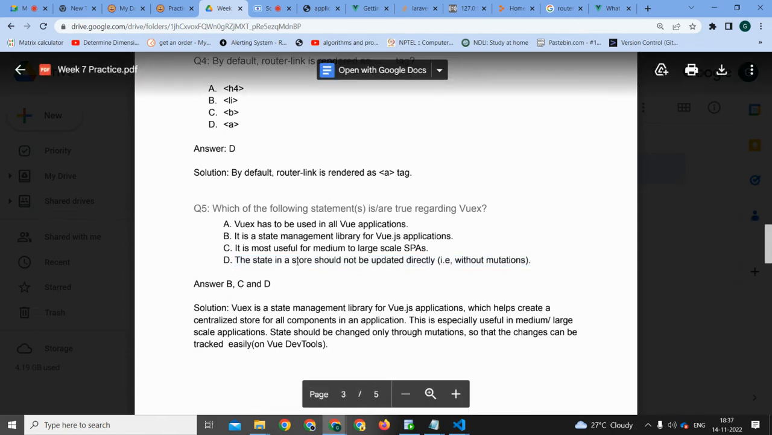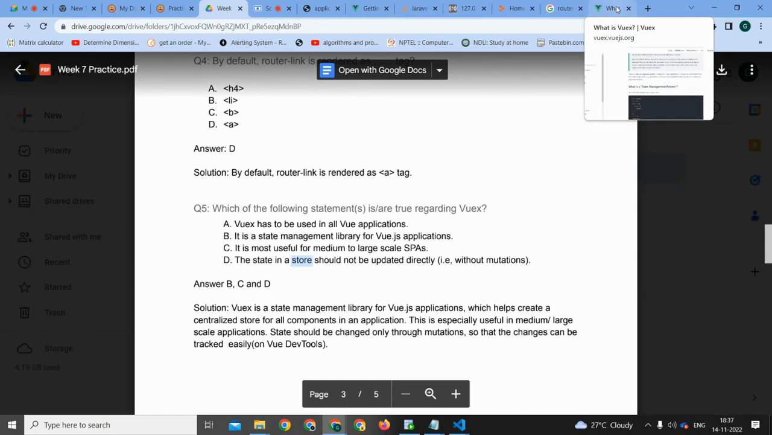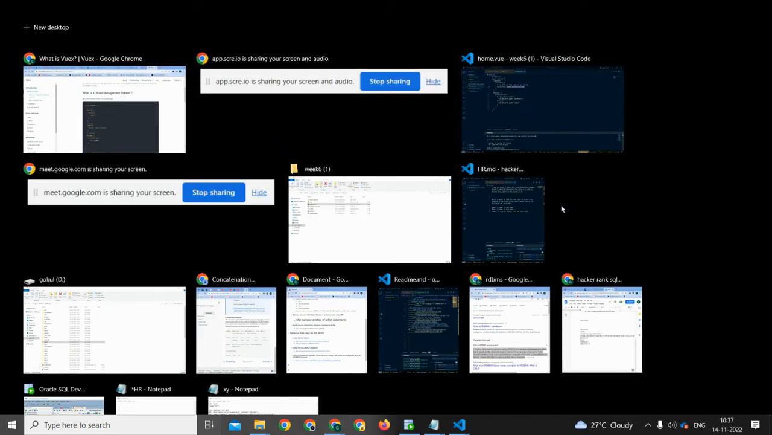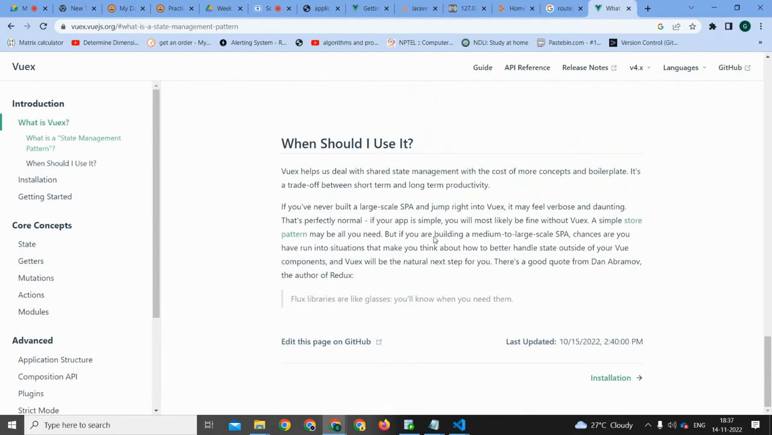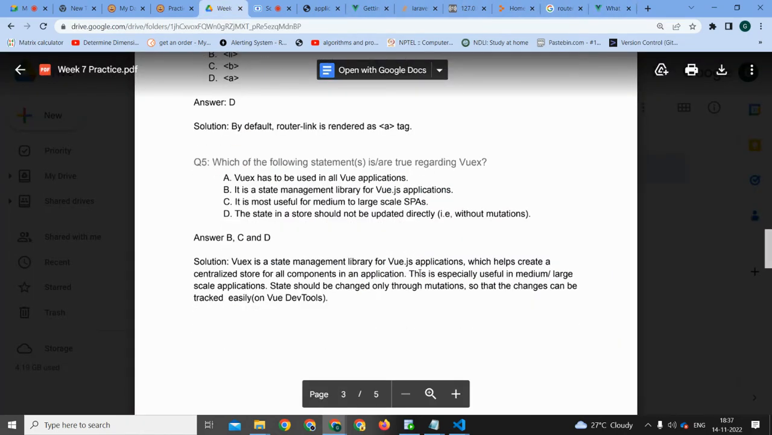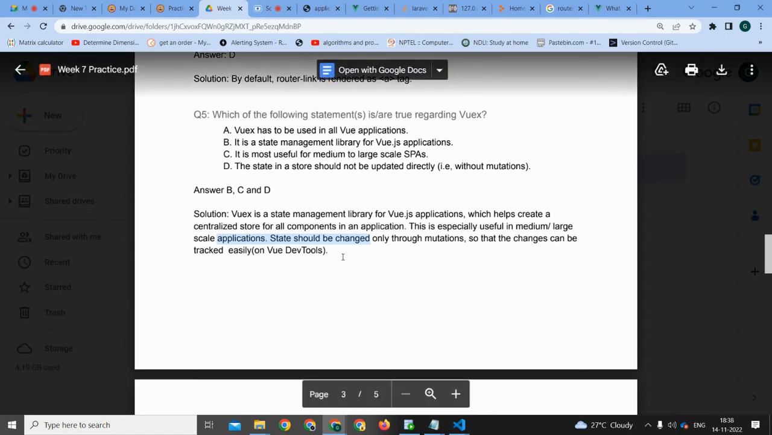Actually, there will be something called a store. And we are not supposed to directly change it. We are supposed to use mutations. So these things you will learn shortly. All right. Do we have anything like that as of now? No, not yet. Shall we go ahead now, guys? State should be changed only through mutations so that the changes can be tracked easily.